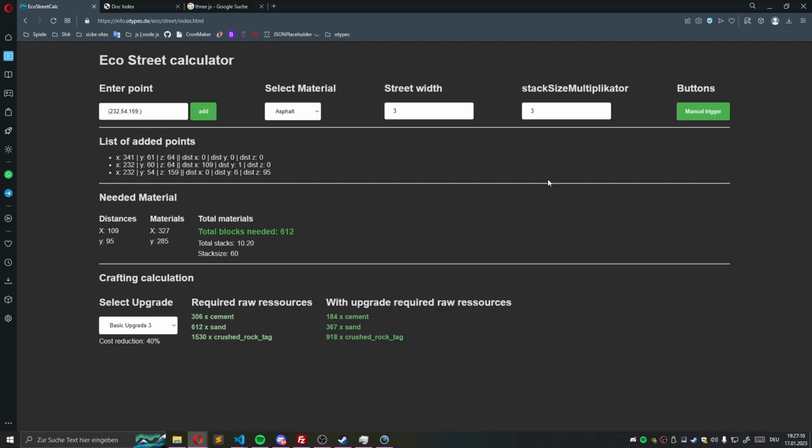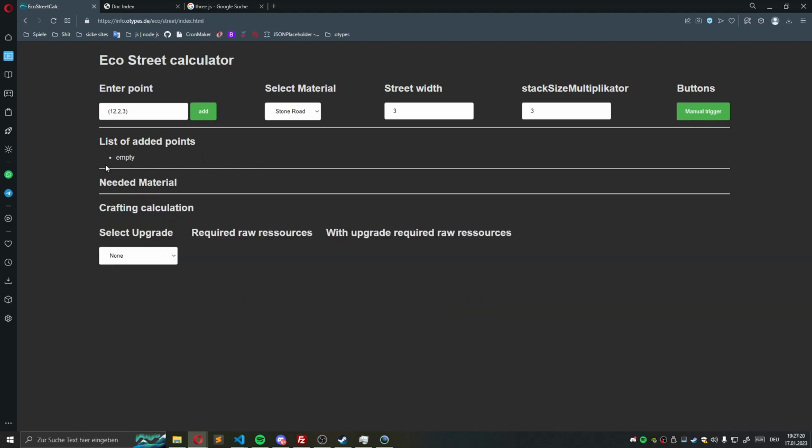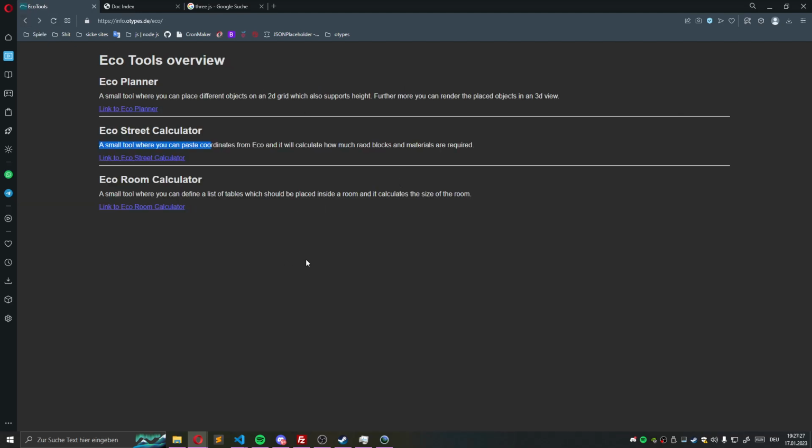And I play with 60 stacks, and this would be 10 stacks of stone roads or asphalt roads, for example. Yeah, if you reload, all your points are lost, but I guess you can just get them again. So this is the street tool.